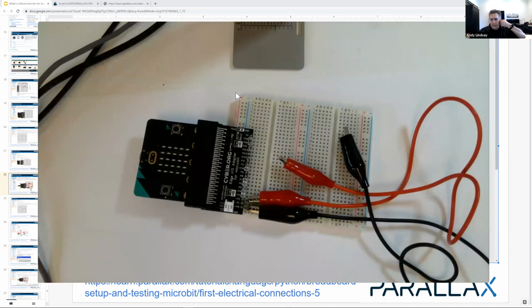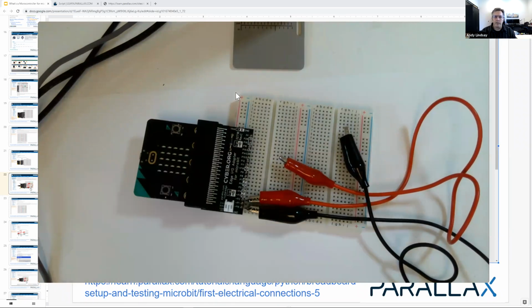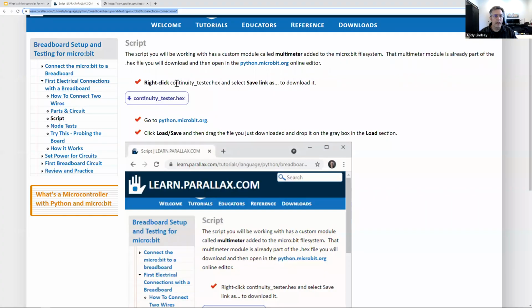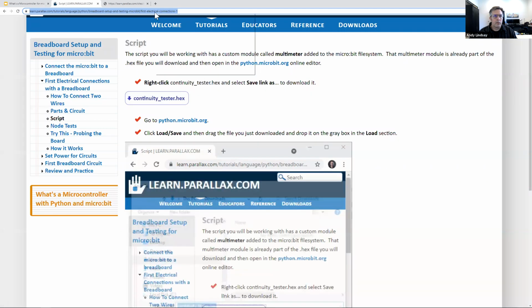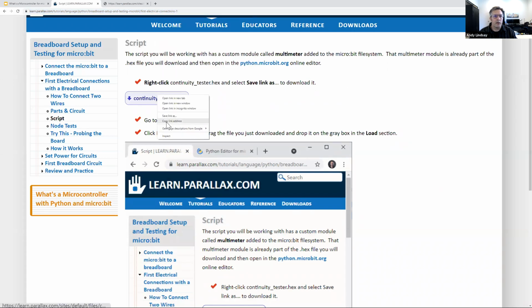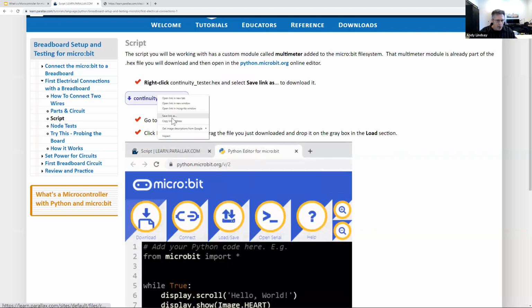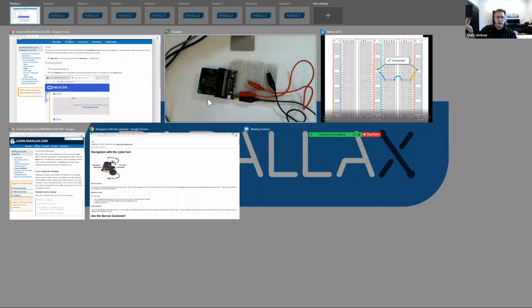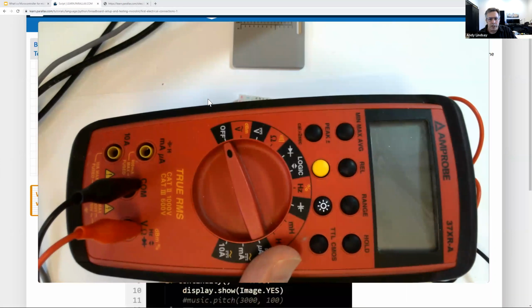But in this case, it's just going to display on the LED matrix display, and it'll show you a check if it's connected, or a circle slash if it's not. And because there's something that you can just grab, that being this multimeter, it's ready to do the job for you. So this multimeter is just ready to go when you use it.